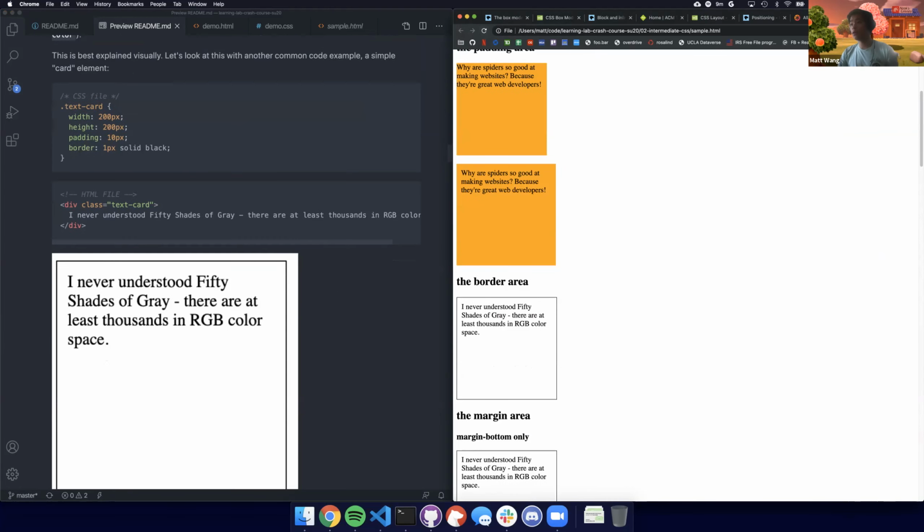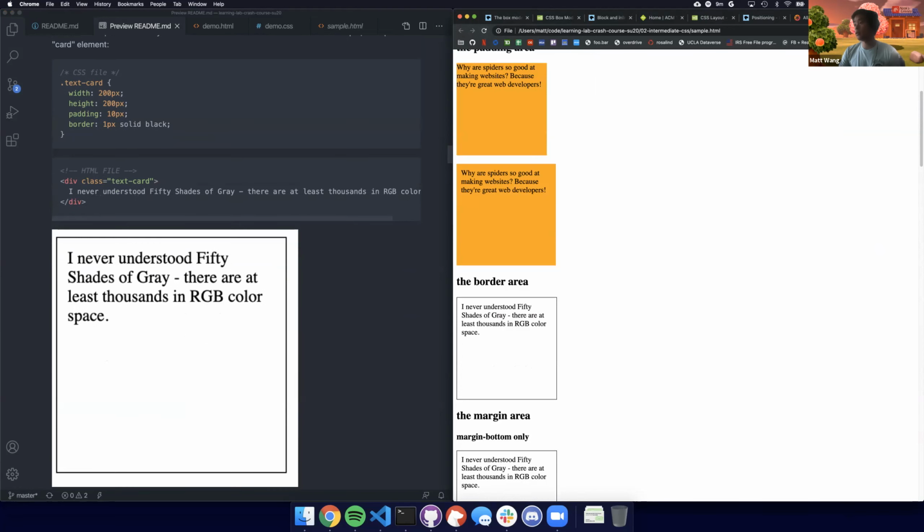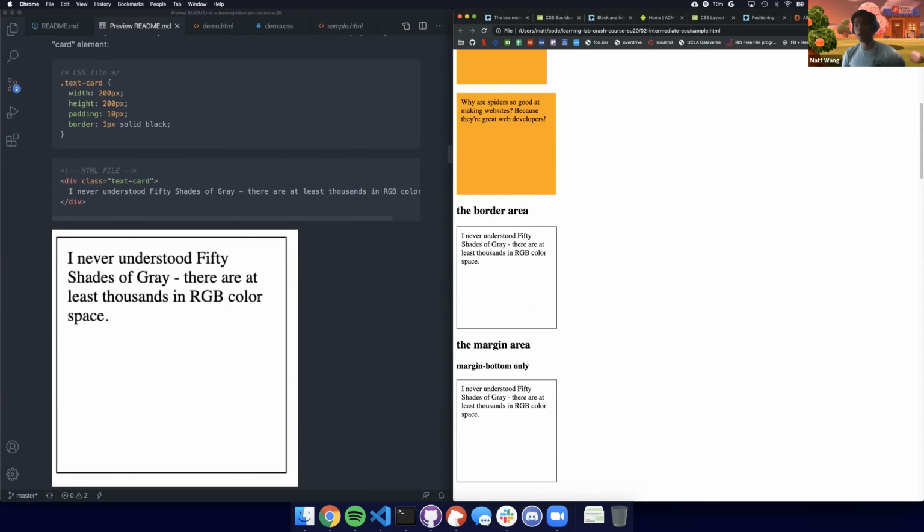So I'm going to pull up the code on the left over here and the resulting example on the right. And this is another really common design pattern that you'll see when you're making your card. So you have a little card that says, I never understood 50 Shades of Gray because there are at least thousands in RGB color space. Okay, I got crickets that time. Thank you, thank you.